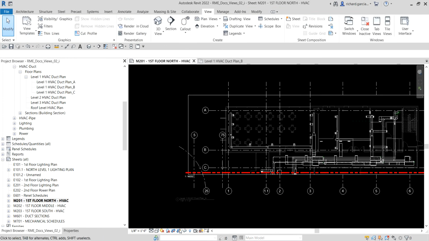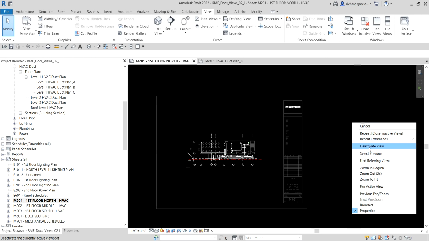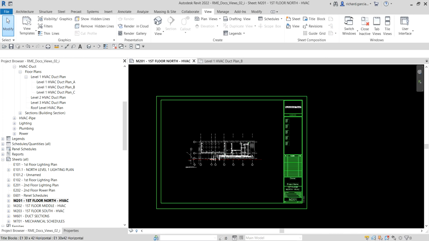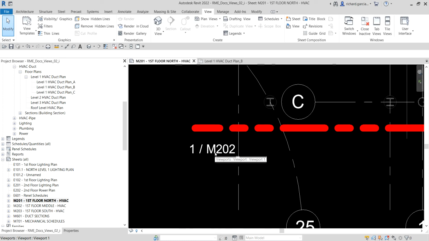Now I want to hide the crop view or the crop region. Just hide it, and then again, right click, deactivate view. So that's the power of the view reference. The view references in the primary view are automatically updated as the views are placed on the sheets, indicating the detail number and the sheet number of each view.